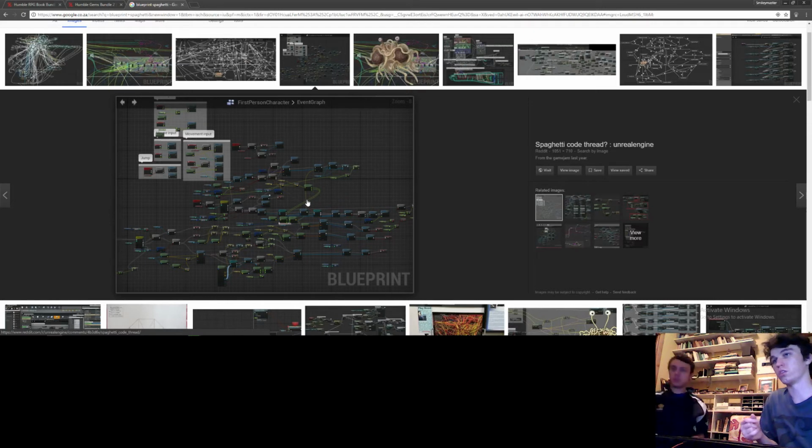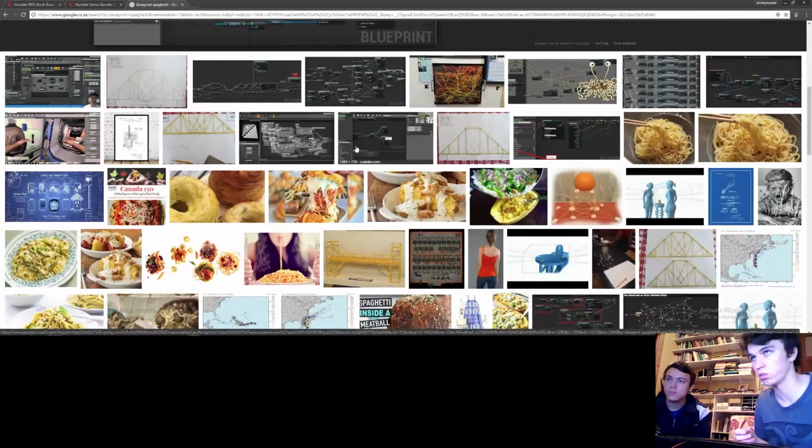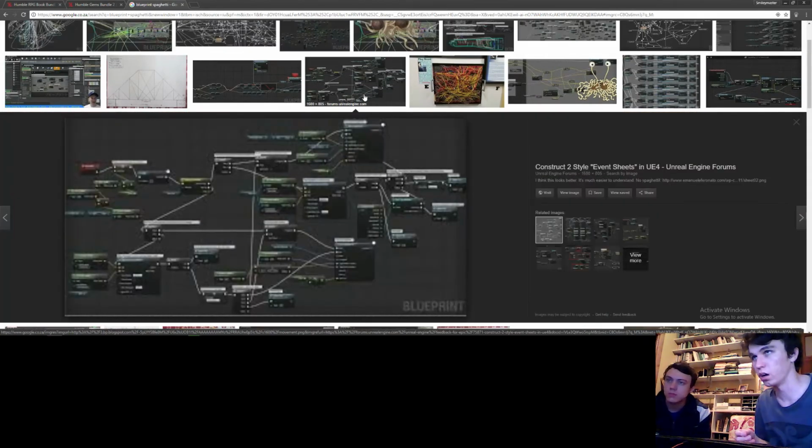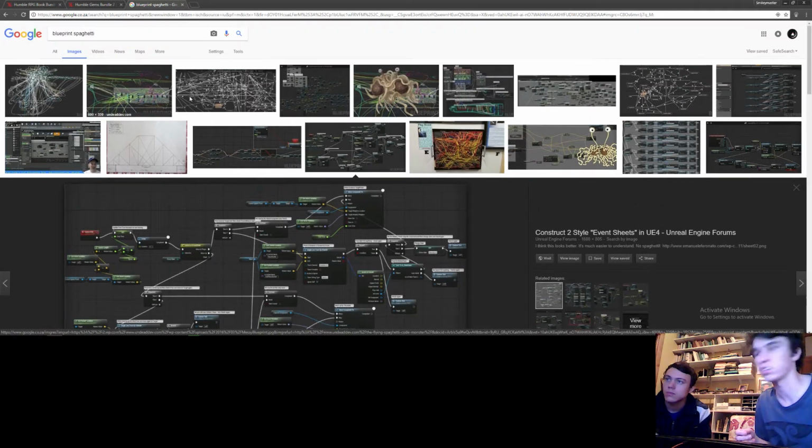And then reroute nodes are essentially just a way of saying your line goes here and then it goes here. I think this guy doesn't use it. Nobody uses it. They're disgusting cretins.